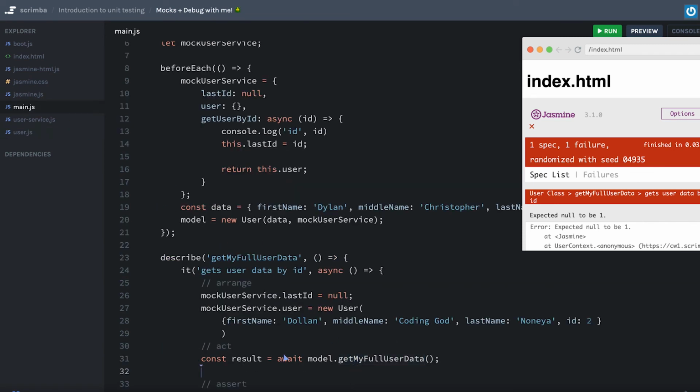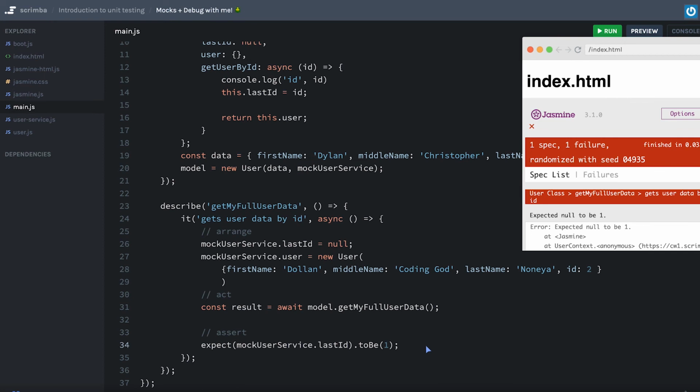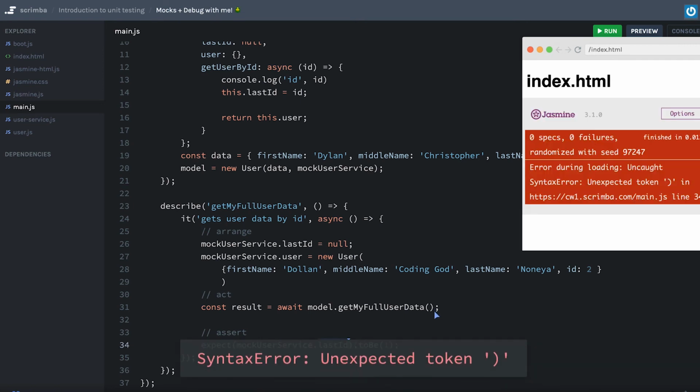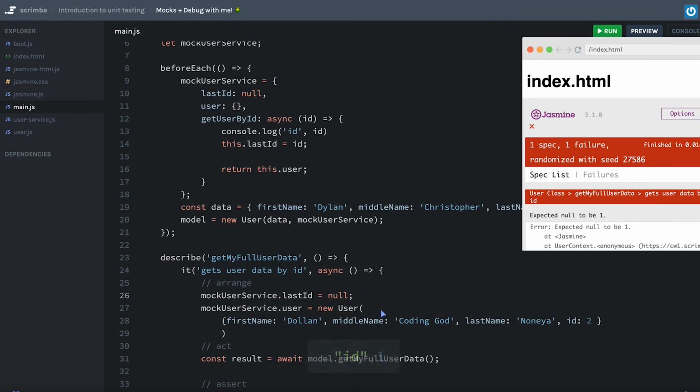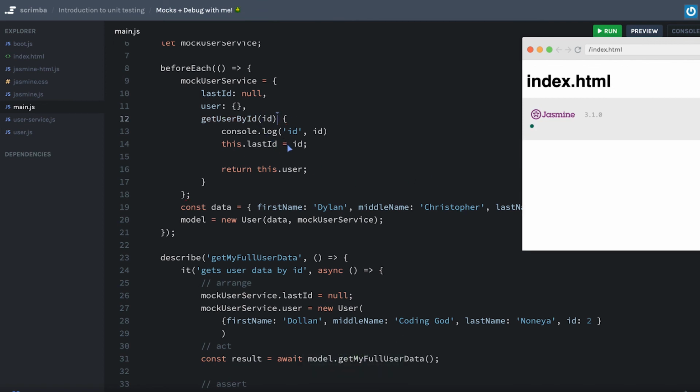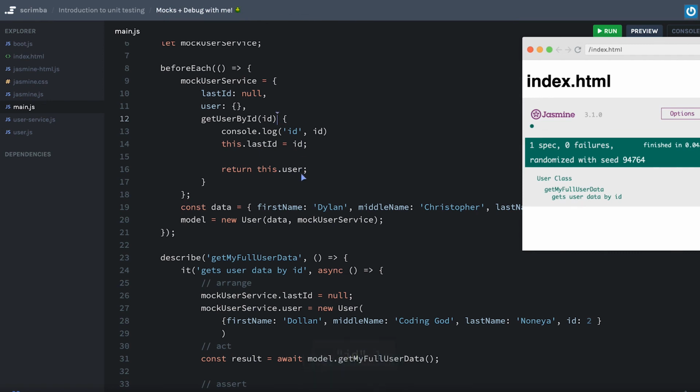Debugging. It's fun, isn't it? So we await. We have our data. We have our mock user service. We have our model. Pass in our model. I don't know why that would be. It looks like it's getting all the correct data. Let's take this off here. There we go. We had a little bit of an error there.